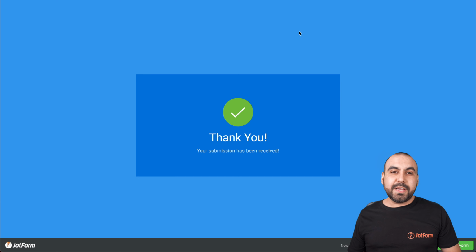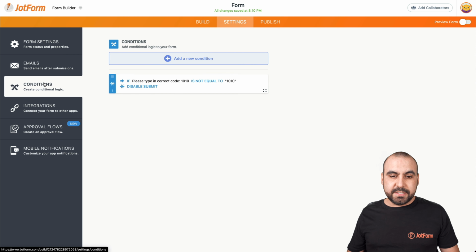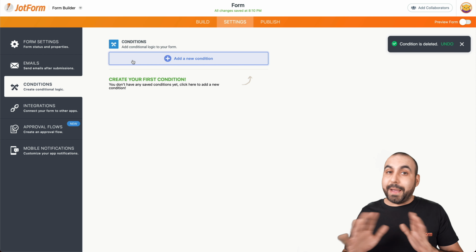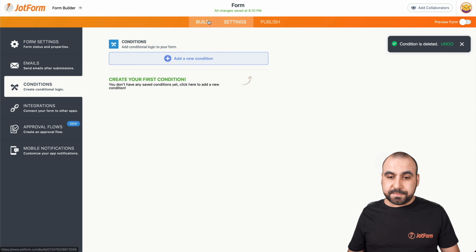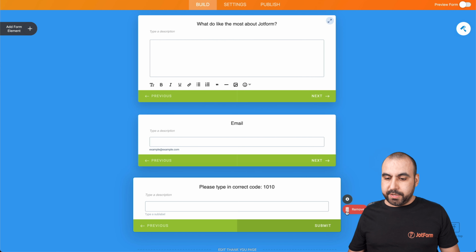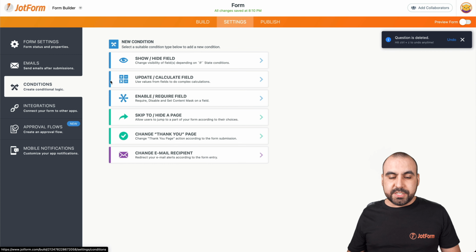Now, let's use another conditional logic to test this out. So if they don't fill out the whole form, it will remain disabled also. So let's go back into our settings, conditions. Let's remove this condition. So we're back to square one. There's no conditional logic. Okay, this is it. Let's get rid of this one. We don't need it anymore. And let's go into settings, conditions.